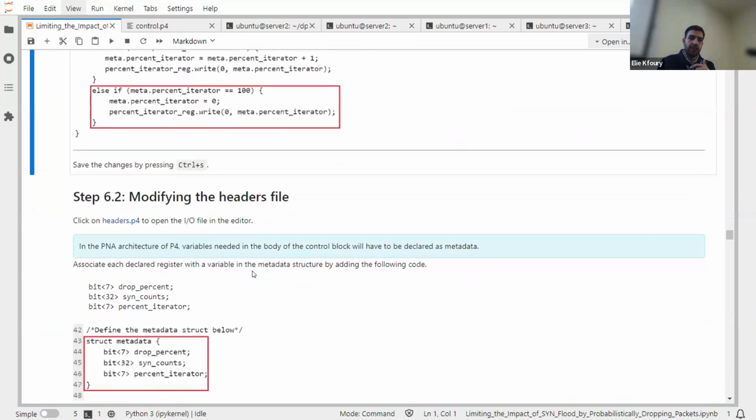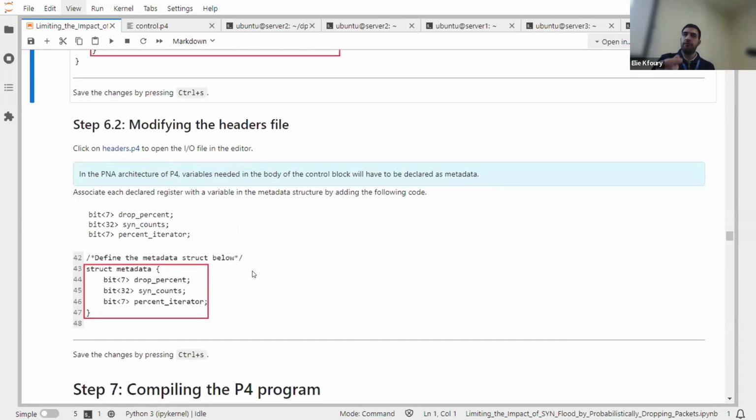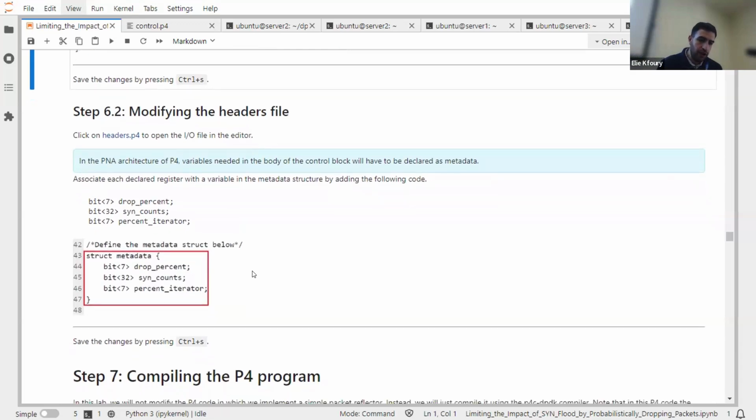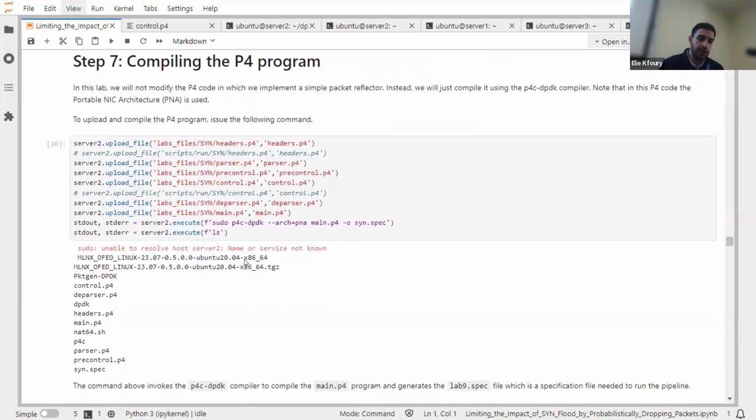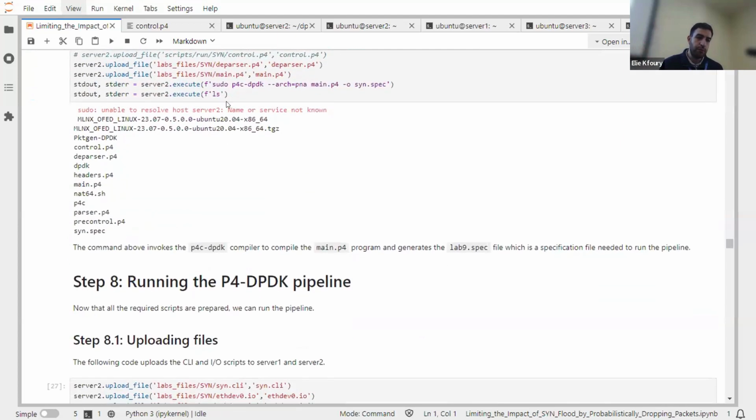You'll end up with code that has all these if statements and incrementing and writing back to registers. But it's not hard. I mean, it's really simple. You just track the counts and then you drop. Now, once you have it ready, you upload these files to the VMs and then you issue the P4C to compile. You see here the P4-DPDK that we were doing in the lab is there.